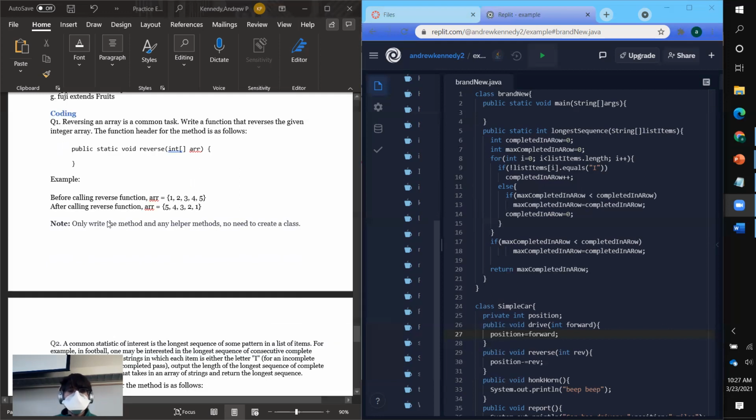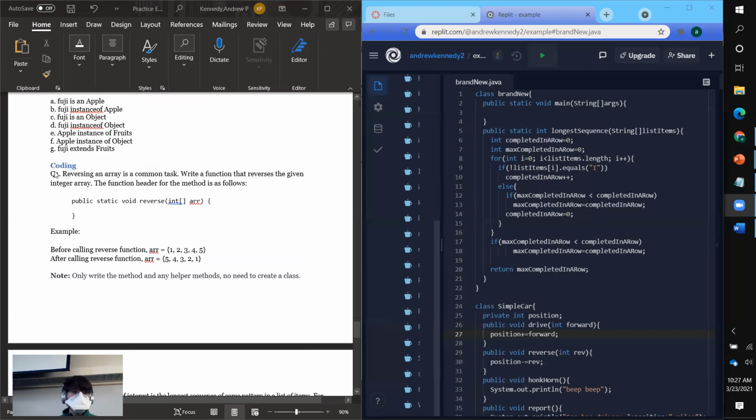Yeah. And for the coding problem, hopefully these two answered that one. And this reverse, we see there are a couple of approaches to take. All right, so hopefully that answered everyone's questions.